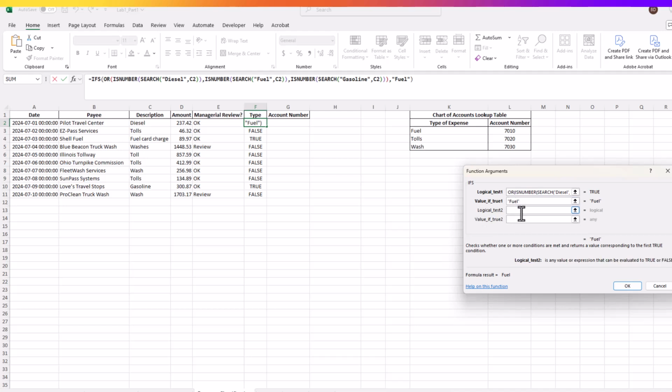So now I'm going to move on to the second logical test, because remember, I'm not just looking for the fuel expenses, I'm also looking for the washes as well as the tolls. So I have to have logical tests that do something similar. Well, each of those other logical tests is going to work in a similar way to the logical test that we set up to search for keywords for fuel.